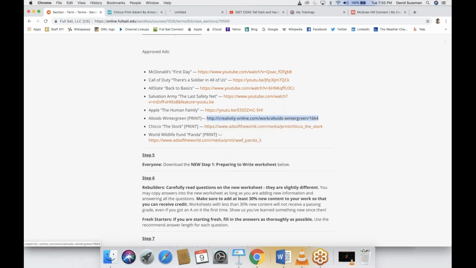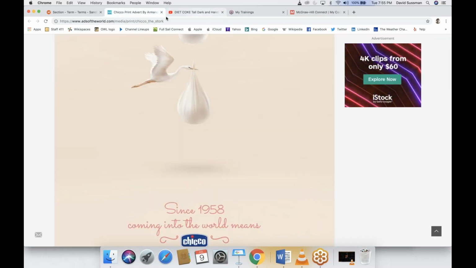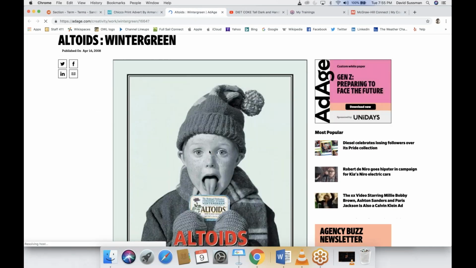So here's another print ad. Oh, you know what? This link no longer works. I have to get a new link. Or it said click something to continue. Hold on, let me see if this is still working. So I think one of them might have a broken link. Oh no, okay, it still works.